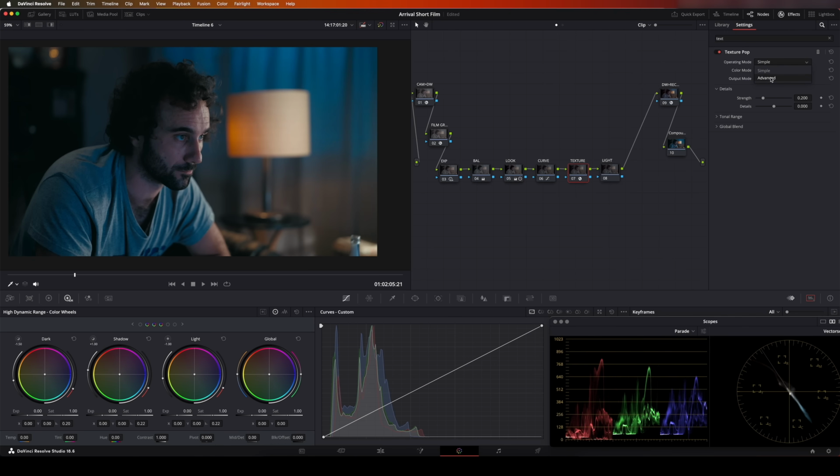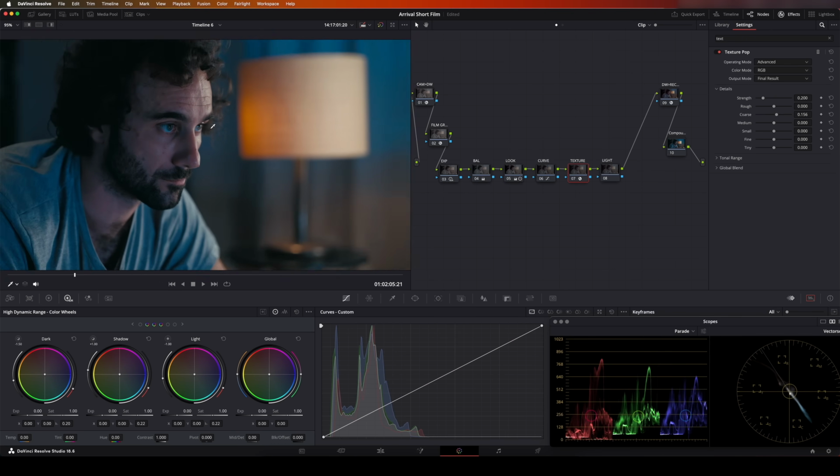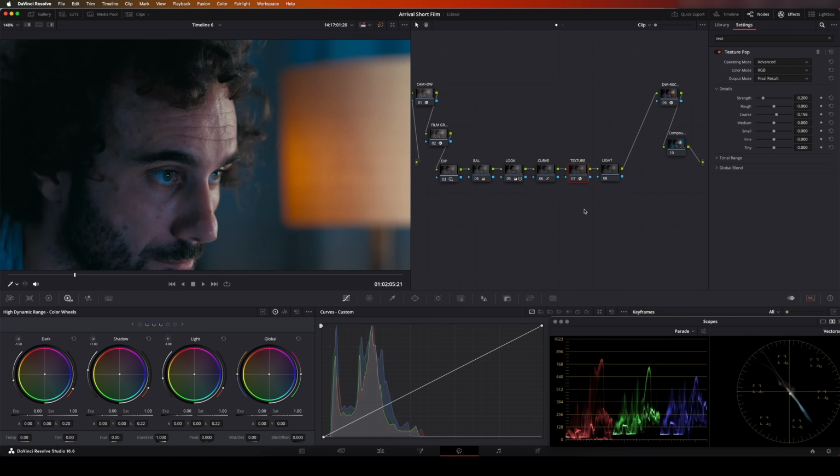I'm gonna change the operating mode from simple to advanced, and that just opens up a bit more controls right here. You can play around with these sliders if you want to and see which one does the trick for you, but I tend to just stick to the coarse slider. I'm gonna move that one up just a tiny bit. And now if I zoom in a bit so you can see it better and then turn this on and off, it's just giving that little bit of extra pop and texture to the image, which, well, I'm assuming is why they called it texture pop.